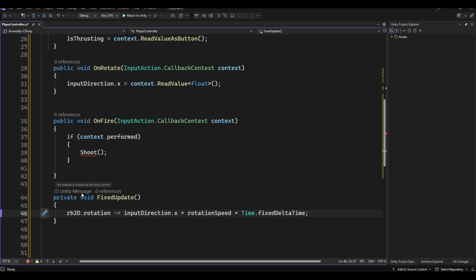So we should be able to go in, well, not quite yet, we've got to put the input controller in, but we'll do that in a minute. That should get us to rotate.